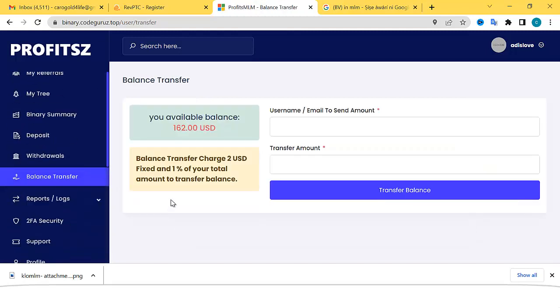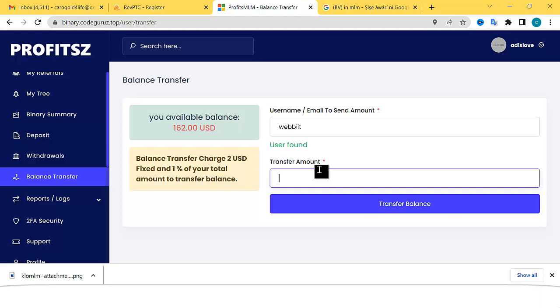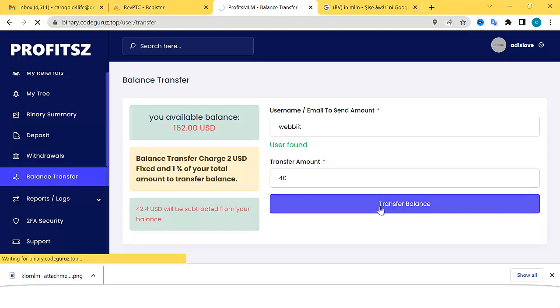Another very powerful feature about this system is that money can be transferred to another person from the system. So let's say I want to transfer 40 USD to Webbit, and I click on transfer. User fund. So you see what's going to happen. We'll be able to transfer from one user of the system to another user of the system, right?